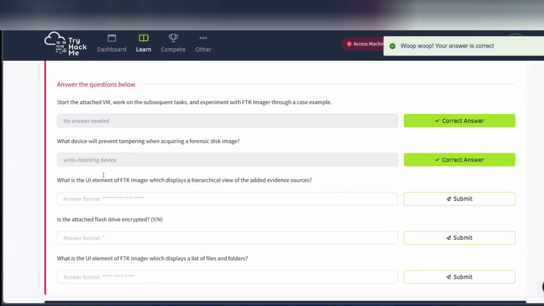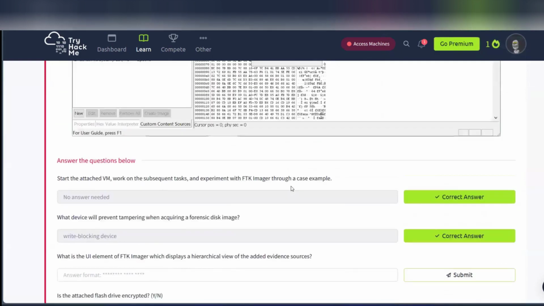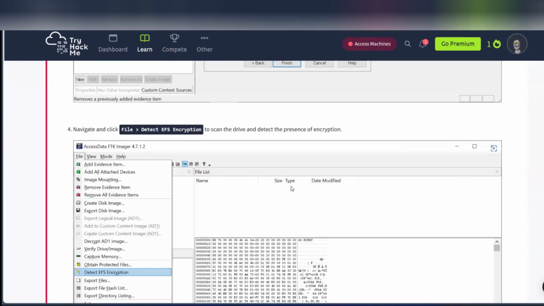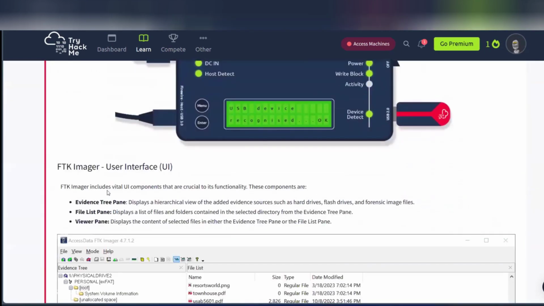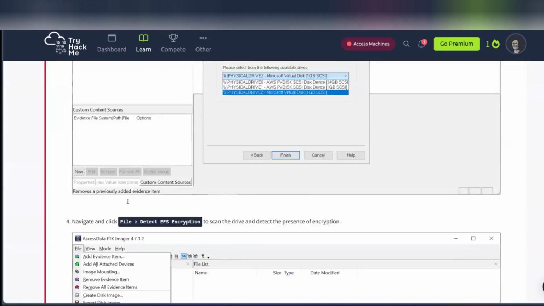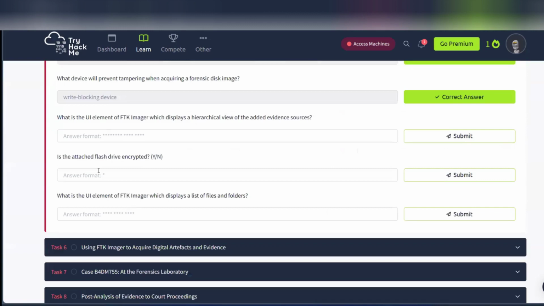It's a correct answer. What is the UI element of the FTK Imager that displays the hierarchical view? What is the UI element? Okay. So let us go to the UI element. FTK Imager includes the vital UI component that is the evidence tree pane that displays the hierarchical view of added evidence. Okay. This is the one which we are looking for. Let me copy this. Let me go back down and let me paste it here.